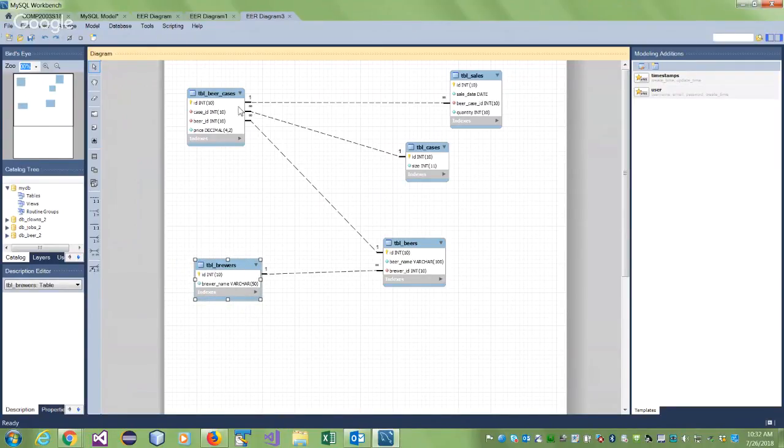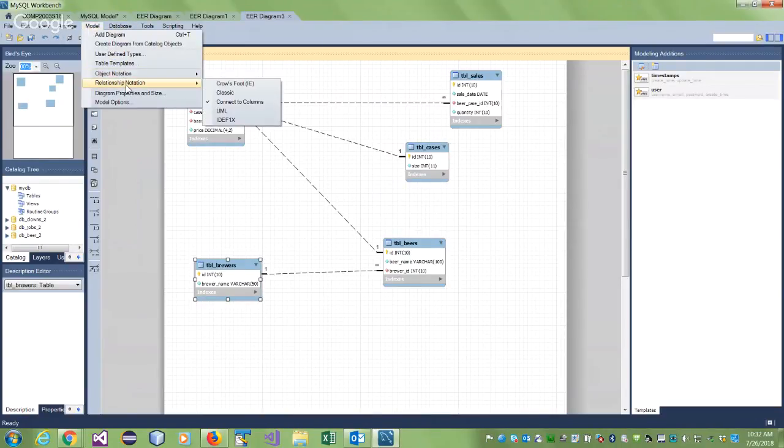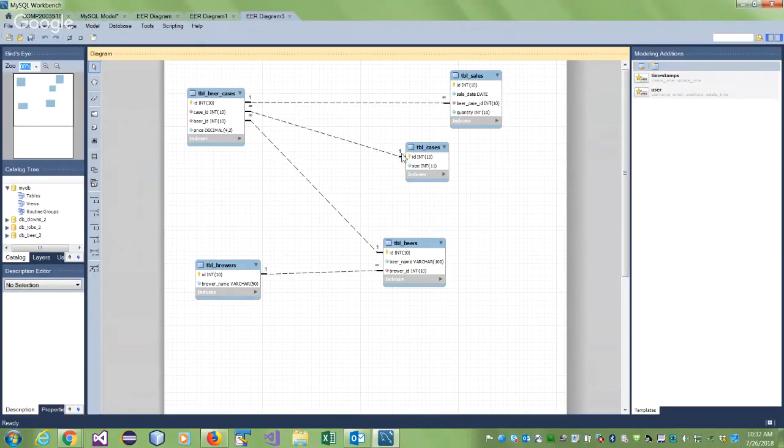And by the relationship I'm using, and I use this relationship, guys, I go relationship notation, connect to columns. So when columns are connected, it tells me ID here is called beer case ID here. Case ID here is called ID here. Beer ID here is called ID here. Brewer ID here is called ID here. So I know which names mean what. So I don't have to give them the same names.